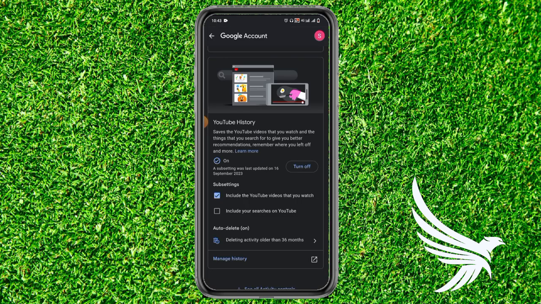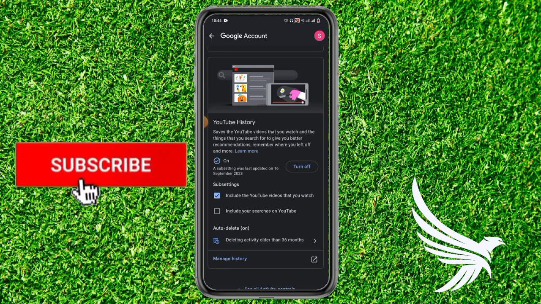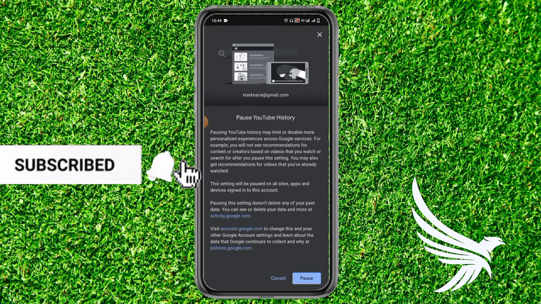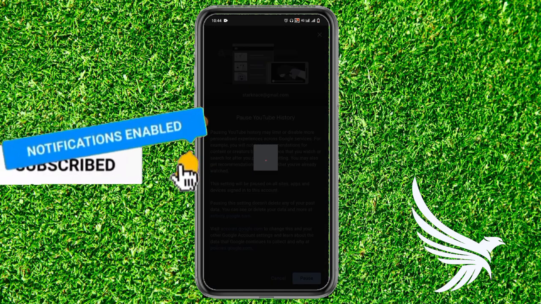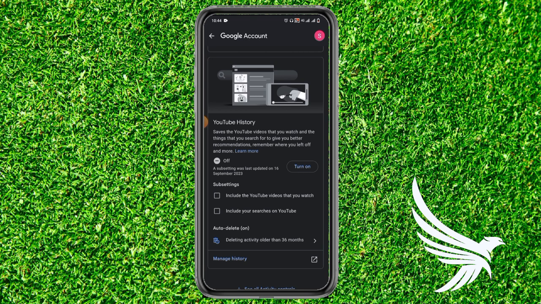And if you also want to turn off YouTube watch history, you can just simply uncheck this option. You can tap on turn off and tap on pause and tap on OK to continue. By turning it off, both your YouTube search history and YouTube watch history will not be saved. So that's how you can easily pause YouTube search history.